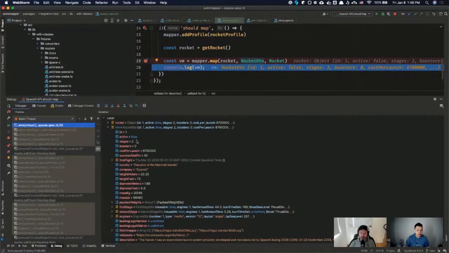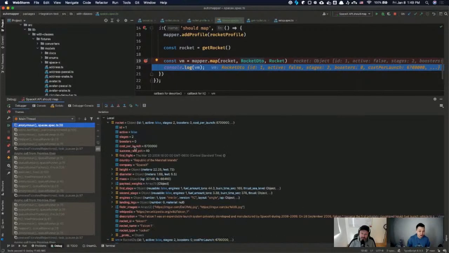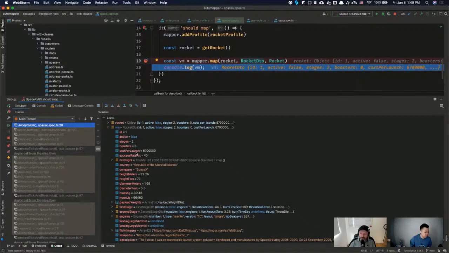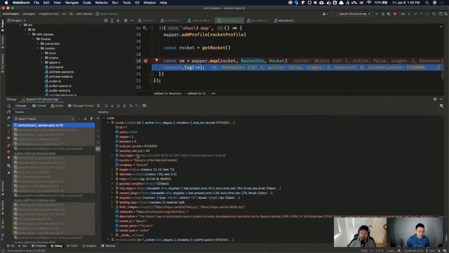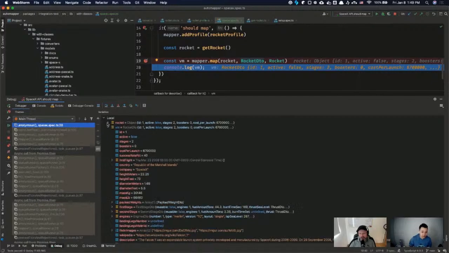And then you start seeing, now I have all the data. It's like cost per launch. Cost per launch here is in snake case, but then cost per launch here is camel case. Same thing with success rate percentage. Success rate percentage in snake case.